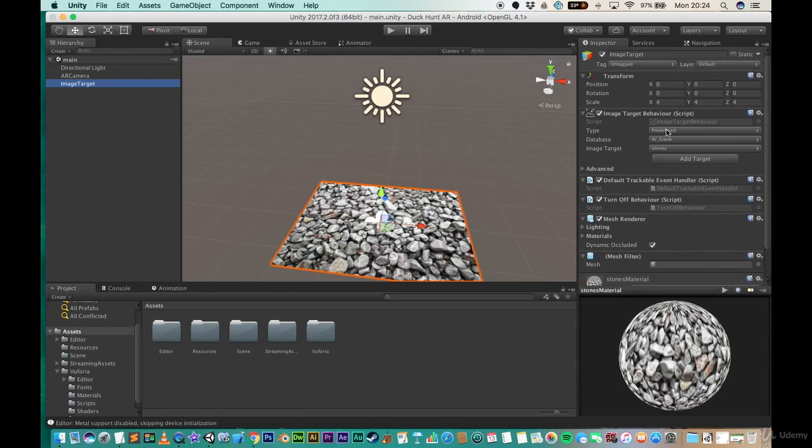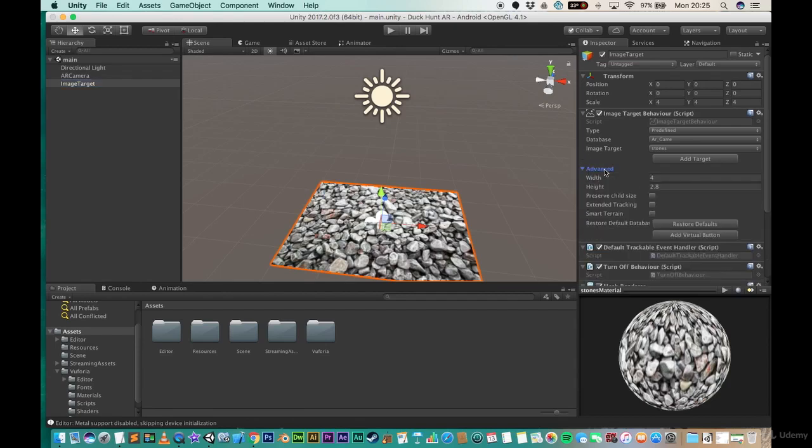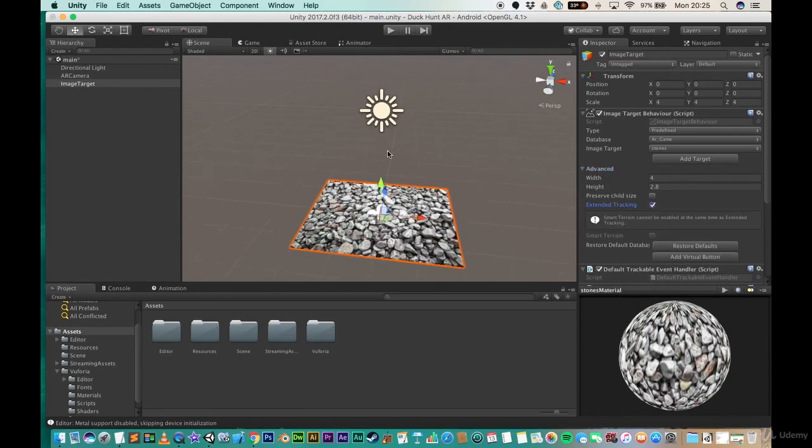Underneath where it says predefined, and we choose the database and the image target, on the old version you also have two tick boxes, and one of those is for extended tracking, which is what we're going to be using. On the new version, it's just nested inside this little menu, and I'll click extended tracking there.